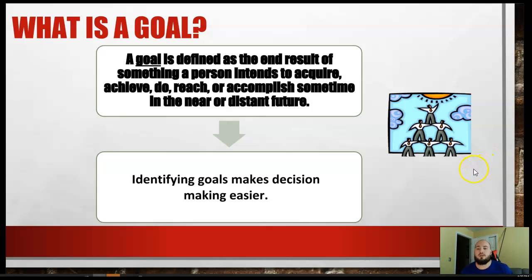So goals are defined as the end result of something a person intends to acquire, achieve, do, reach, or accomplish sometime in the near or distant future. In this class, we're going to talk about two types of goals: short-term goals and long-term goals.